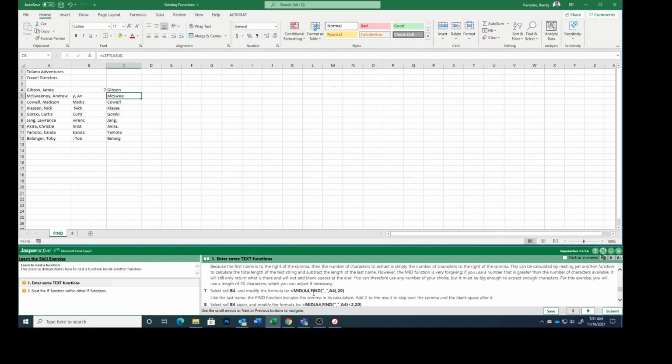This can be calculated by nesting yet another function to calculate the total length of this text string and subtract the length of the last name. However, the mid function is very forgiving. If you use a number that's greater than the number of characters available, it will still only return what is there and will not add blank spaces at the end. Isn't that so nice? You can therefore use any number of your choice, but it must be big enough to extract enough characters. For this exercise, you will use a length of 20 characters, which you can adjust if necessary.